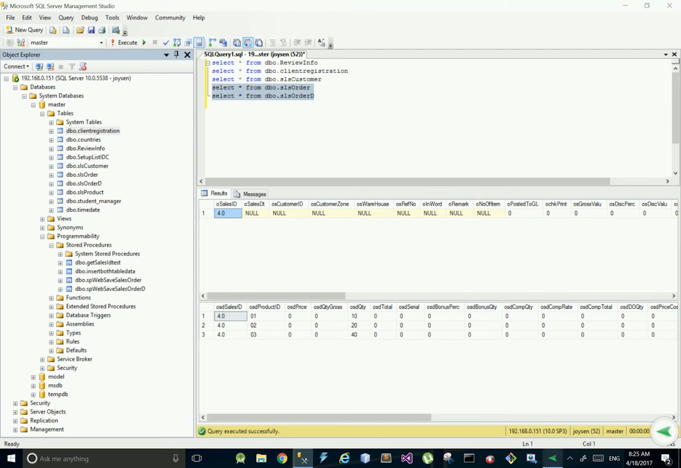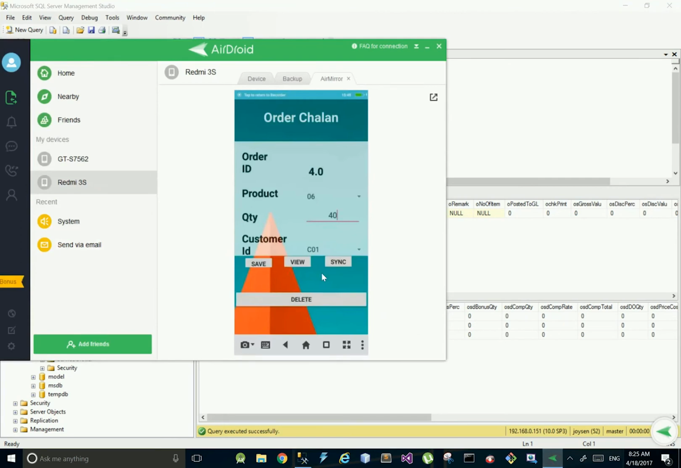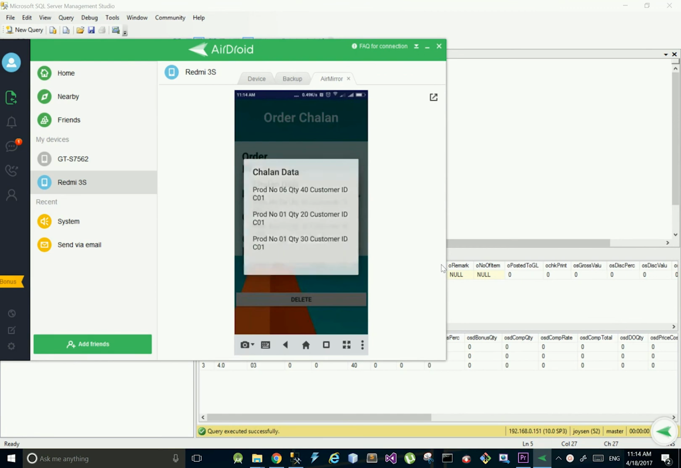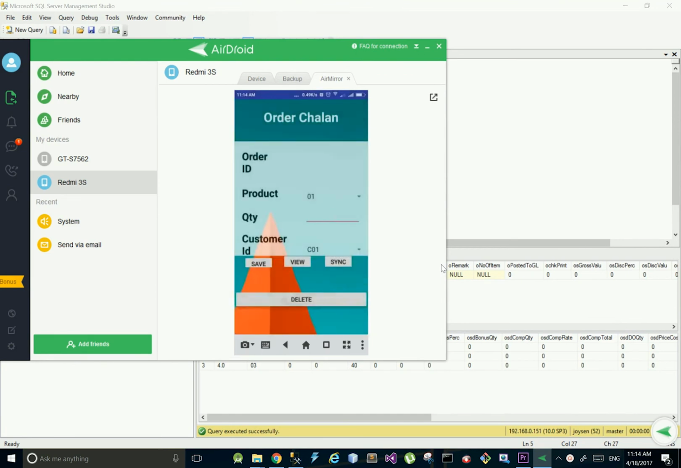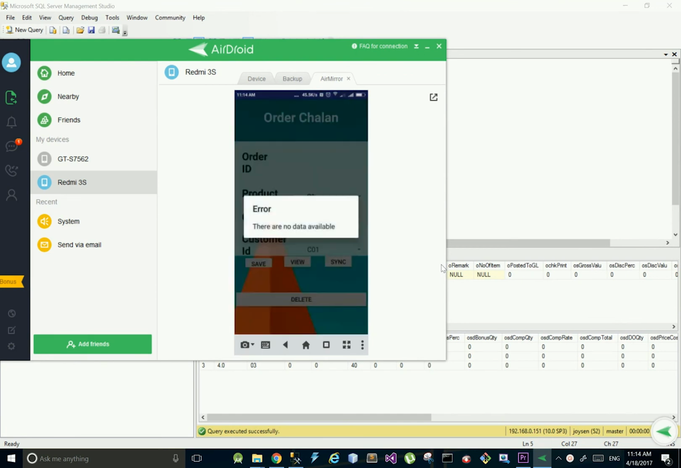There is another thing I want to show you. You can see these are SQLite data. This data is stored in SQLite, and when I click on delete, those data are actually deleted from SQLite also. Here you can see there is no data available.